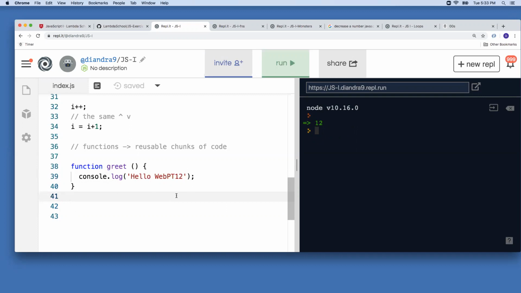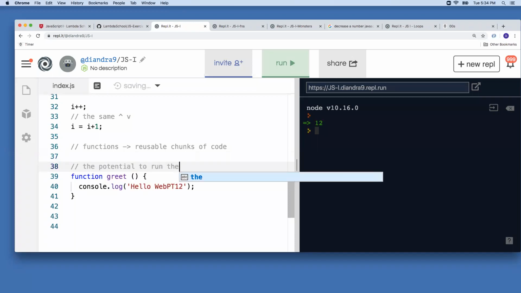And when I say non-reserved word, I mean you can't use a keyword like function or const, just any other word that's not built into the language. So the console log doesn't appear because this in and of itself is the potential to run the code. This code inside of here will not run unless we invoke the function.